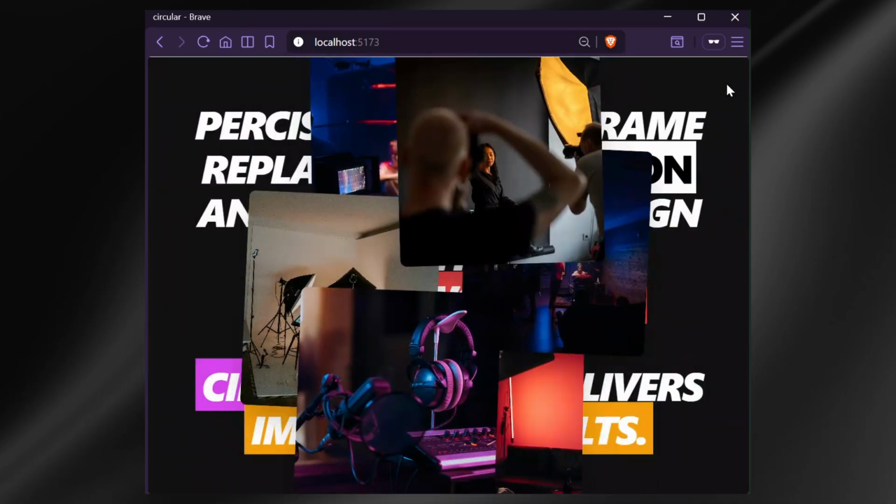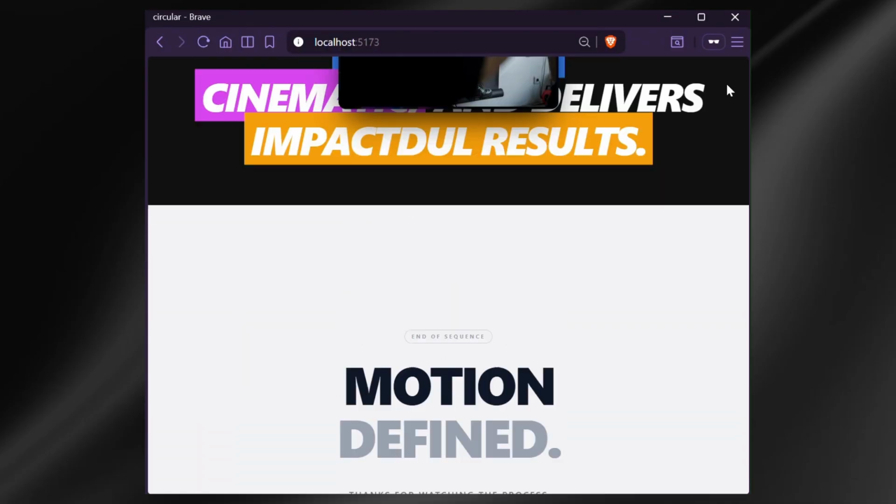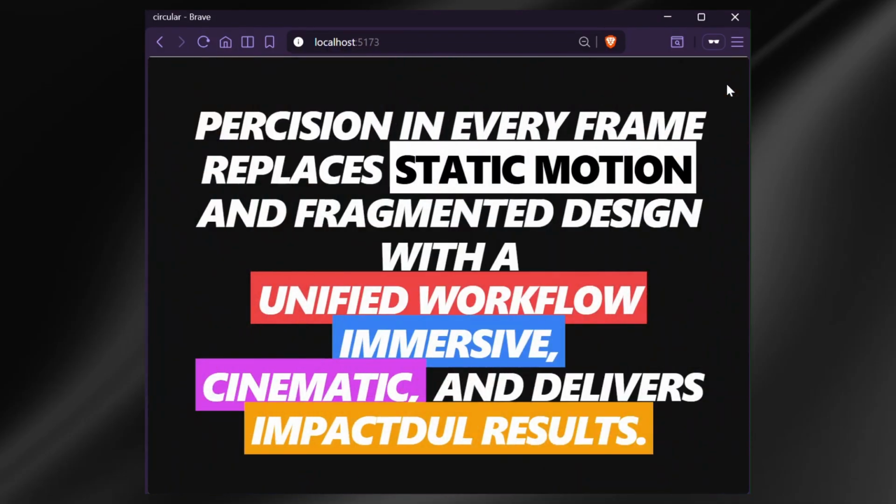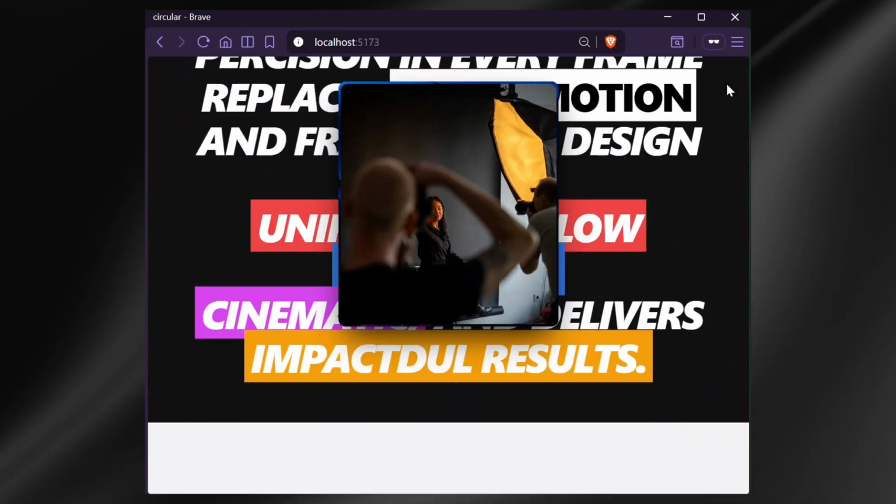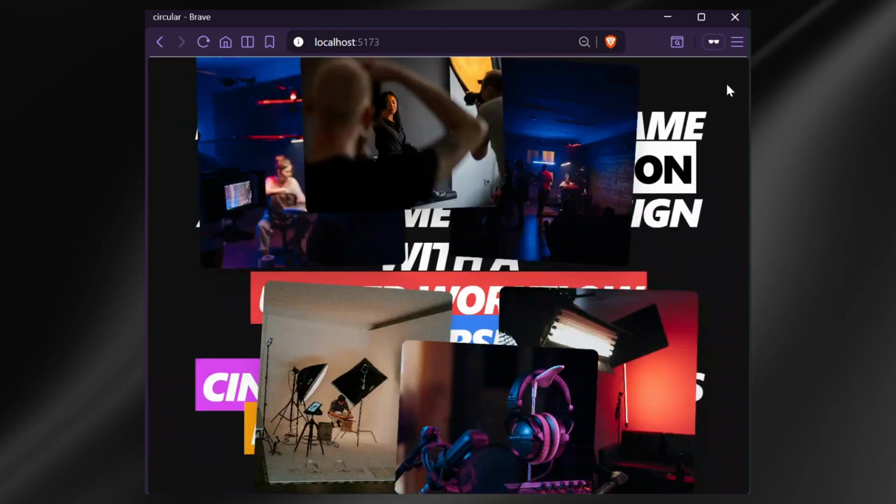You can use this kind of effect in portfolios, product showcases, or modern landing pages to make your UI feel more interactive and dynamic.